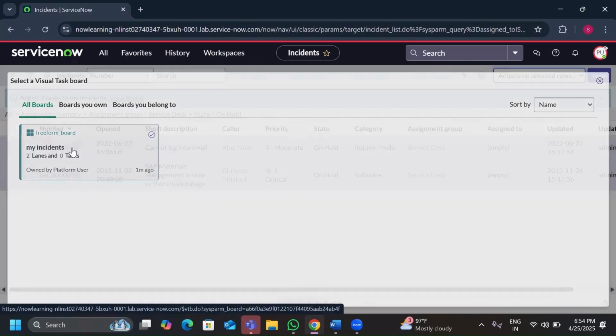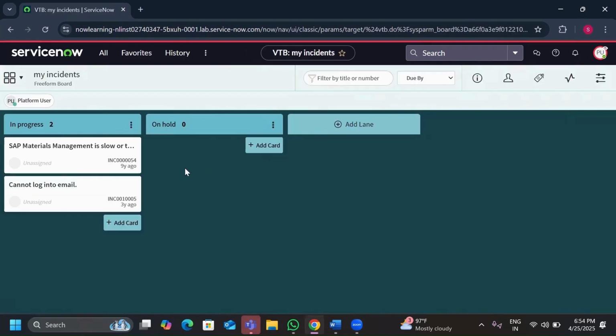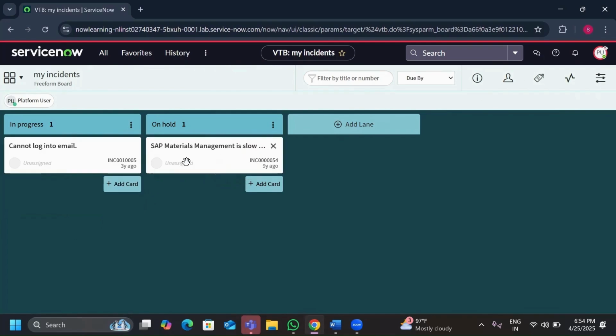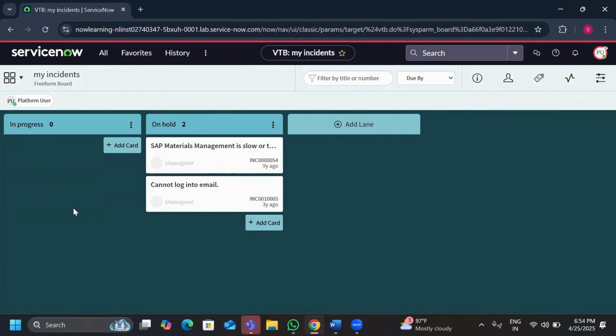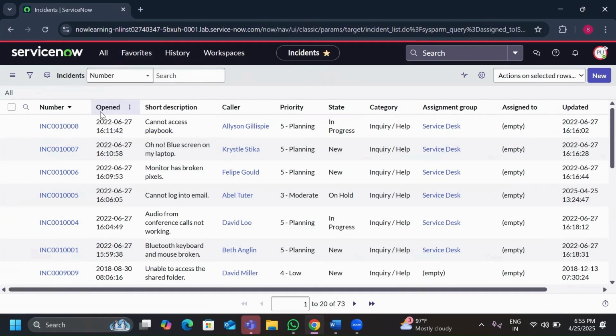Select My Incidents Visual Task Board. Click on View Board. Move these two incidents to On Hold lane. Go back to your favorite list, My Incidents.